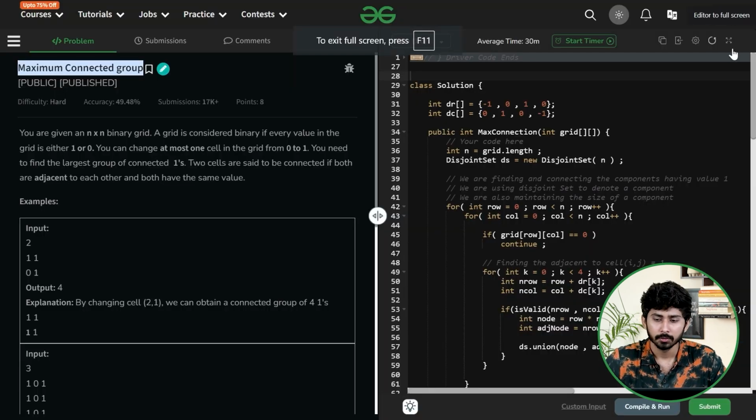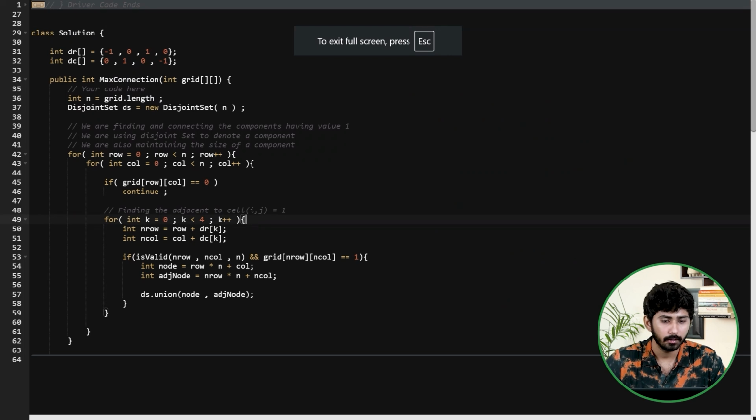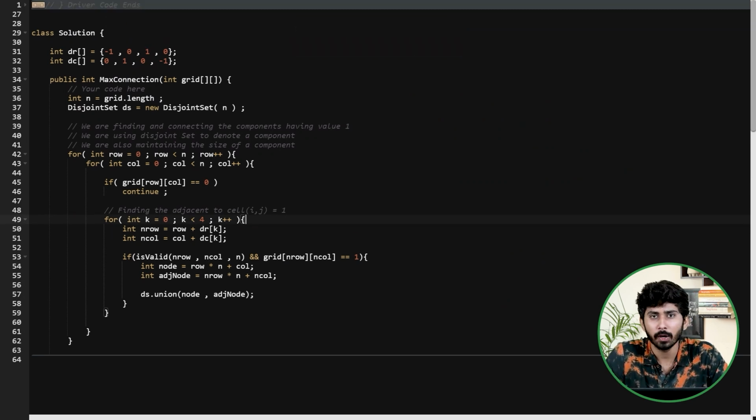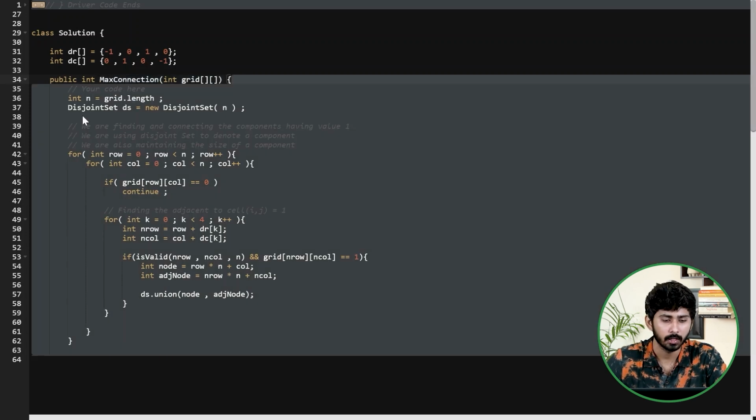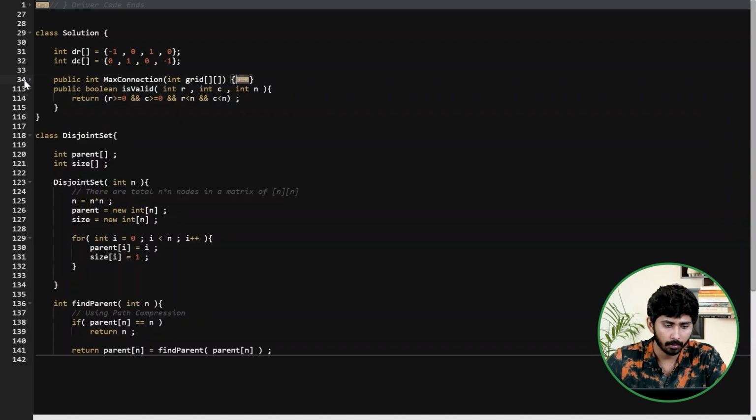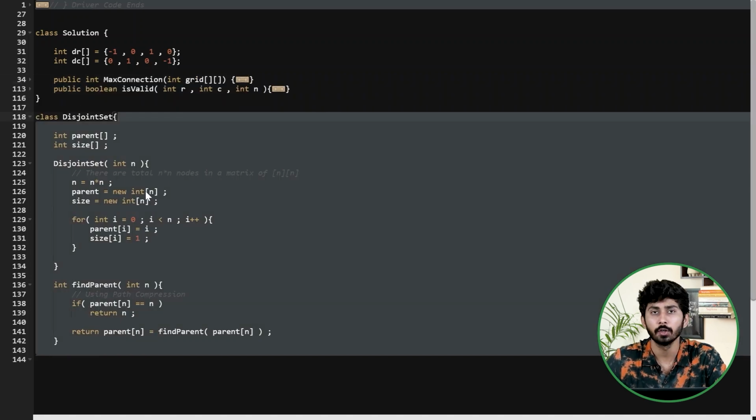The implementation part for this question is quite lengthy, so I will help you go through the code structure. I also added comments over here, so you will get an idea of what we are doing. First of all, this is the max connection function, the maximum connection, in which we are supposed to write our logic. I would like to minimize this first of all, and go with the disjoint set first.